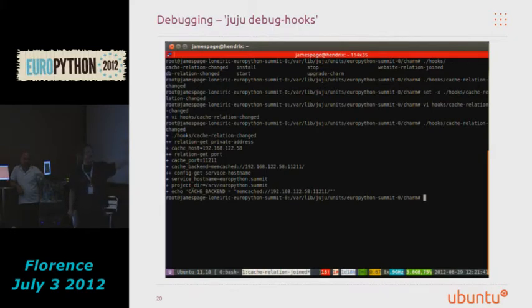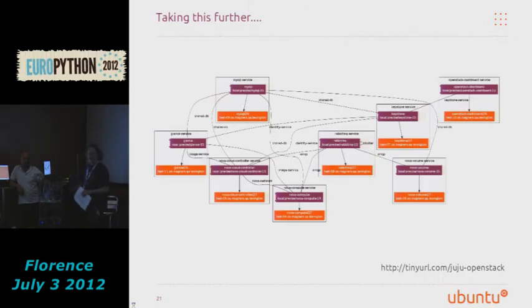But what it's really showing you, text description, is the cache relation changed hook being executed manually on the EuroPython Summit charm, so you can actually see how your hook's executing, what's happening, and debug your issue. Bring that back into your charm that you have on your local file system, fix, redeploy and retest. If you couldn't see that one, you won't be able to see this one.